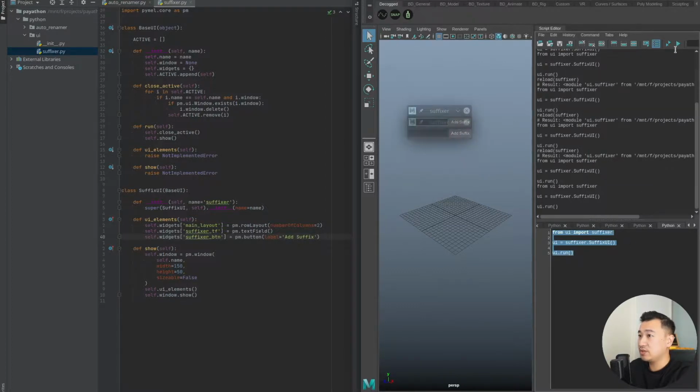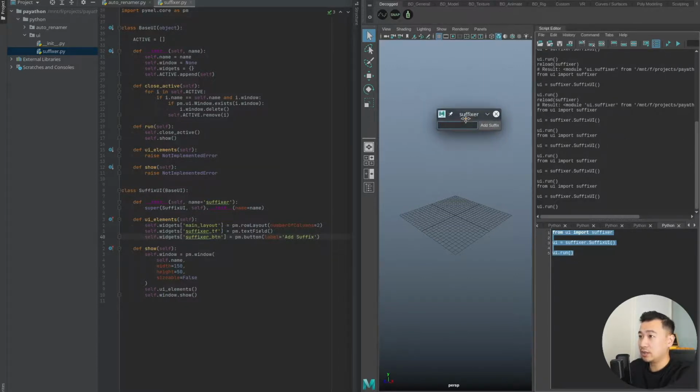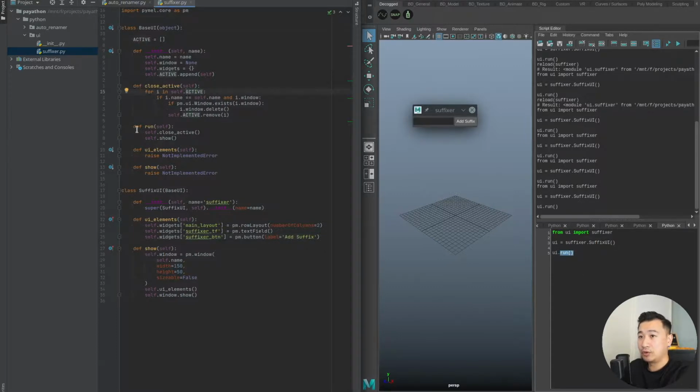And every time we run this, you can see it deletes the existing one and it creates a new one. So what actually happens when we do the run is it'll go to run, it'll look for any active windows. And if you remember, anytime we instantiate this base class, when we run super, so when we create this class, it runs super, then it goes to here and runs all this code. At the very end, we add this base UI object, this current window that it's creating, to the list of active UIs.